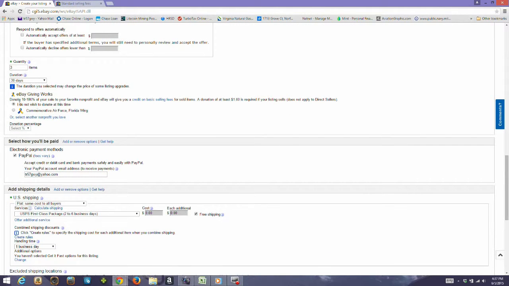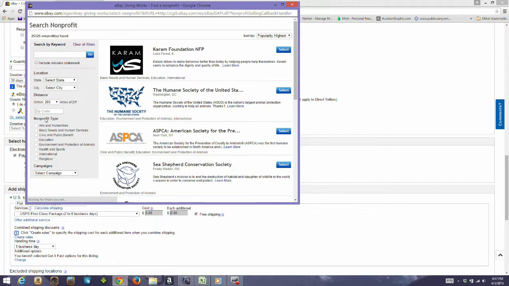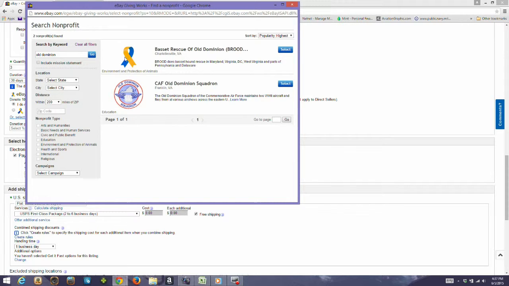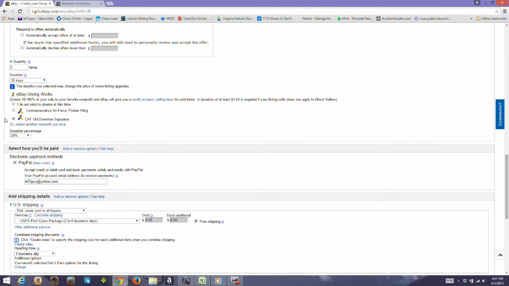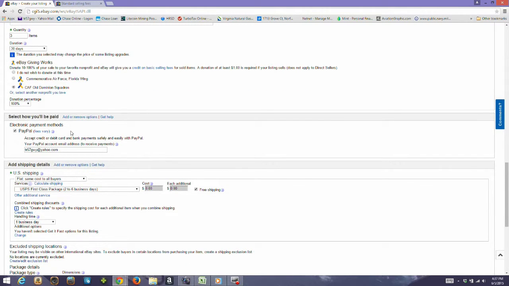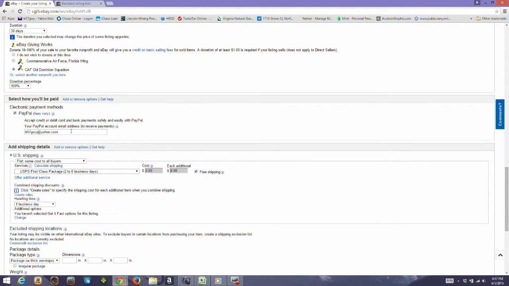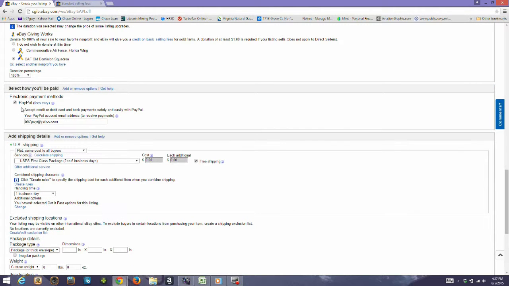So here's the tricky part, or here's the key to making this eBay Giving Works work. So right after the duration gives you the eBay Giving Works option. So go to the little selection tool to find your nonprofit. Type in the Old Dominion Squadron. Old Dominion will probably be enough. And here it is right there. Click select. And now it'll pop up right here. Just make sure it's selected. And then set your donation percentage to 100%. And then that's kind of some of the keys to the setup. The rest of this will be up to you.